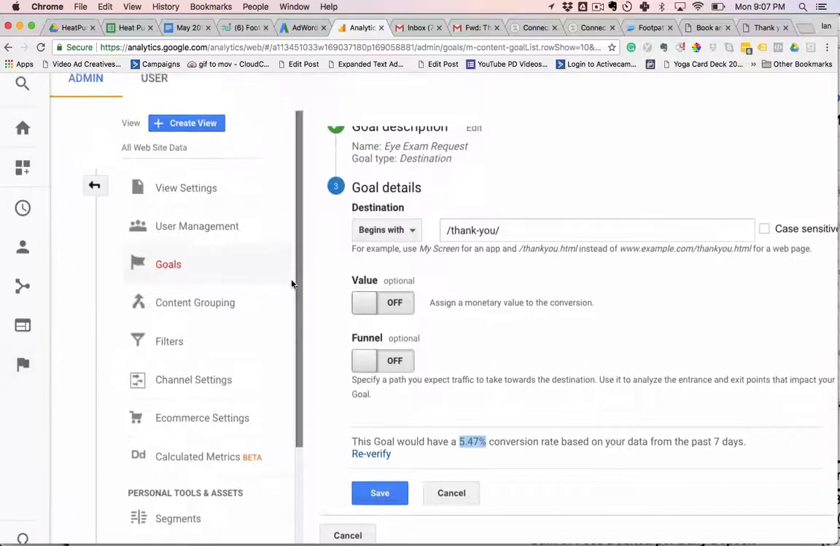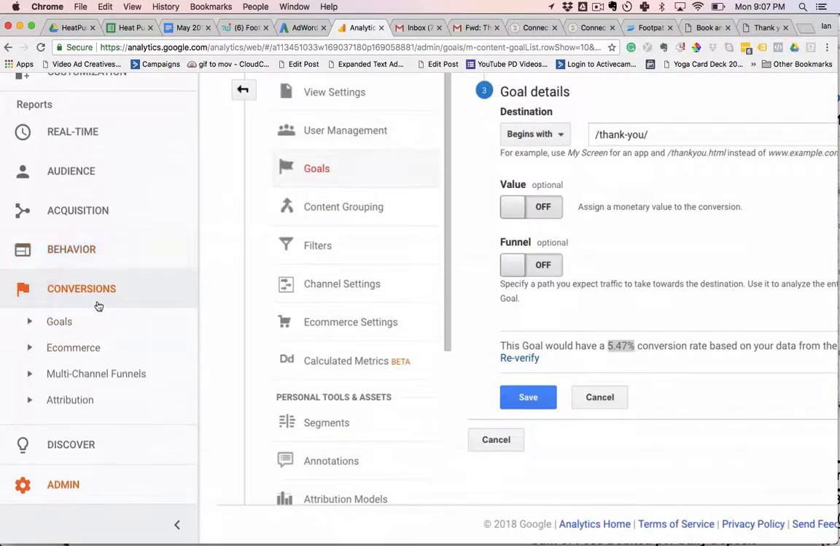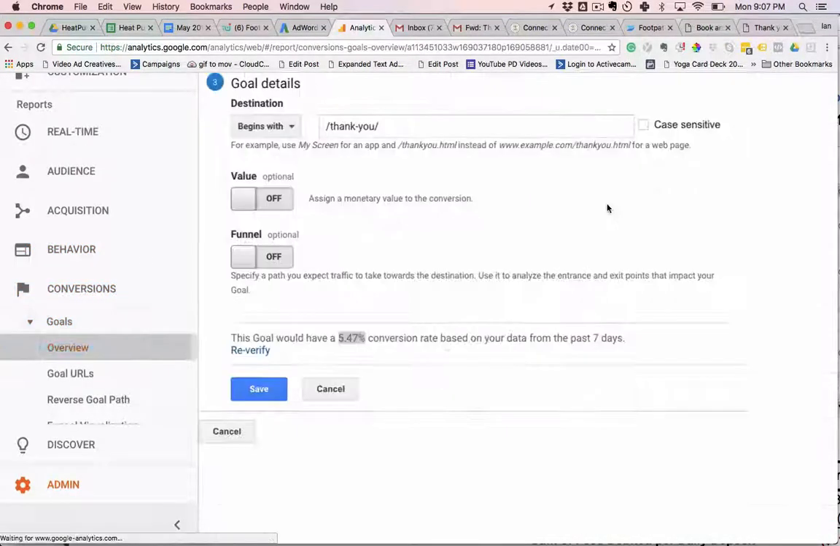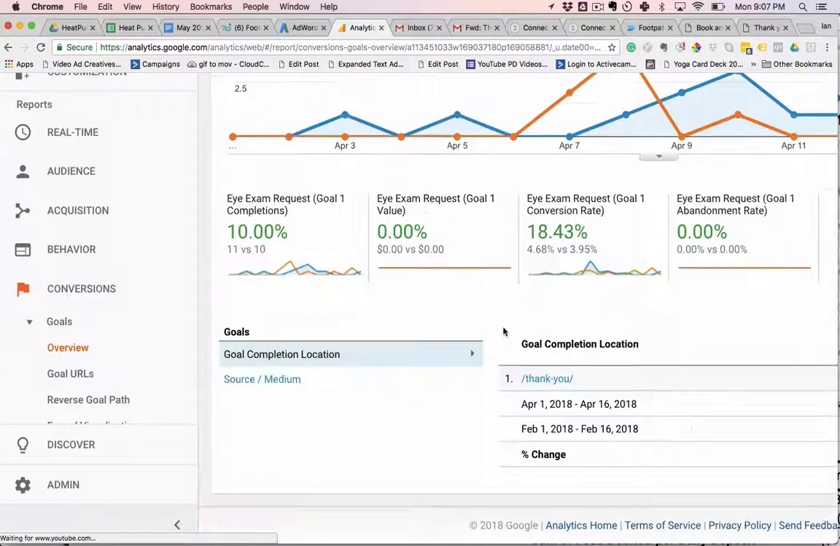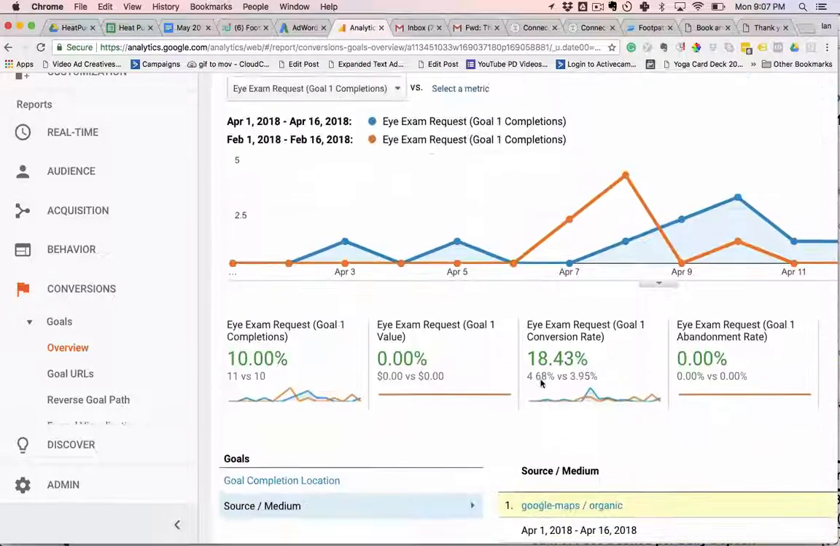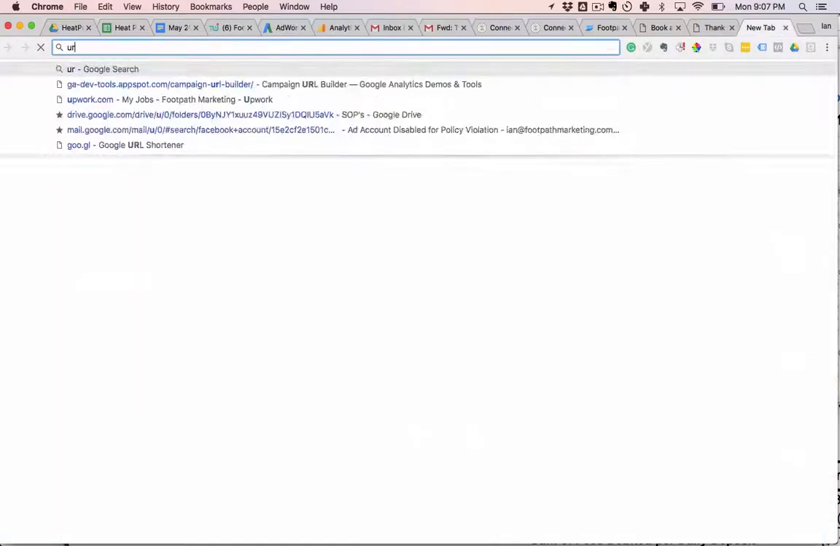Now, that's how you set up the goal to know if it came in. Now, how do we get it to look like this? How do we get all these neat little parameters in here I showed you about where it came from? Well, that comes down to tagging your URL. So I'm going to show you another little tool here.